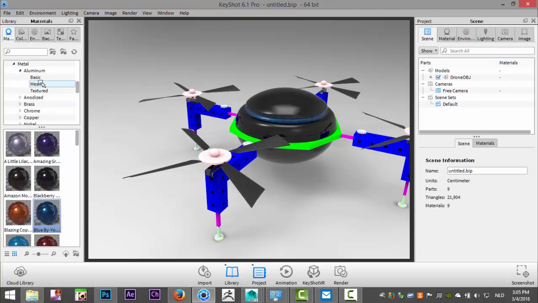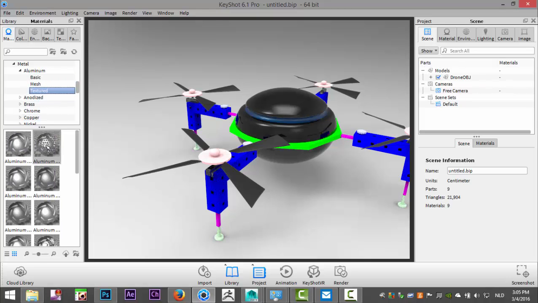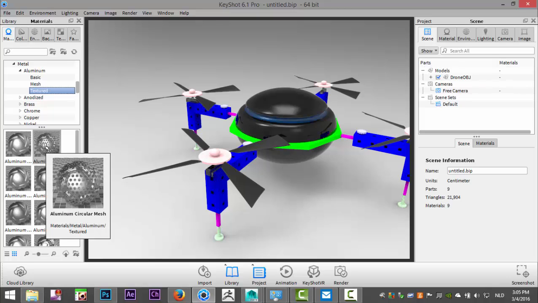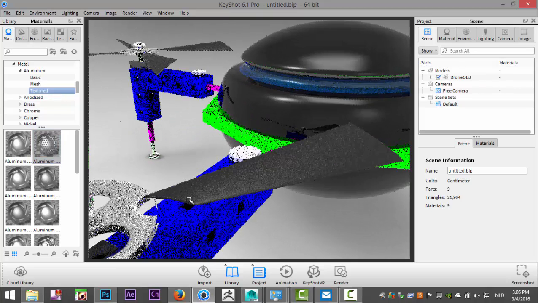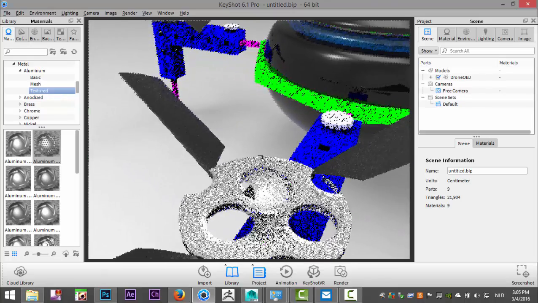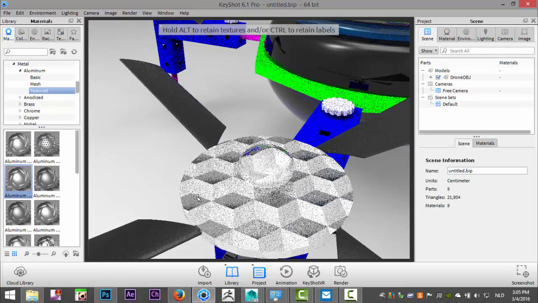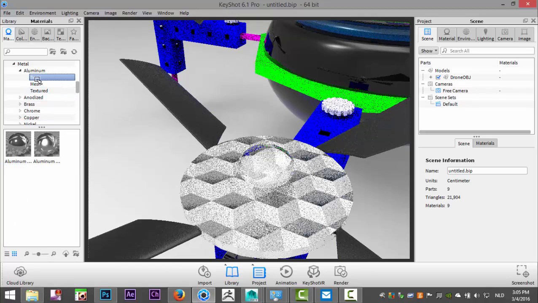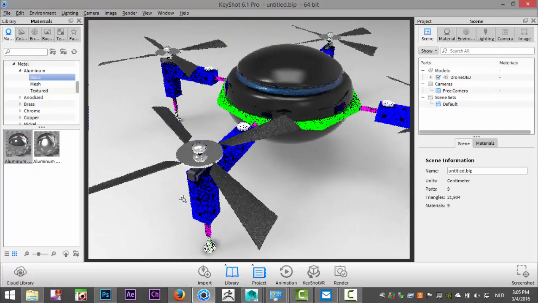Let's do aluminum. That's nice and light. Let's see, we've got some textured here. Let's do that for these guys. And we're going to need to scale that. As you can see, that looks a bit off. No, we're not going to use that. Let's try this. That has a pattern to it. Not too thrilled either. Just going to go with basic for now. All right. So we got that.